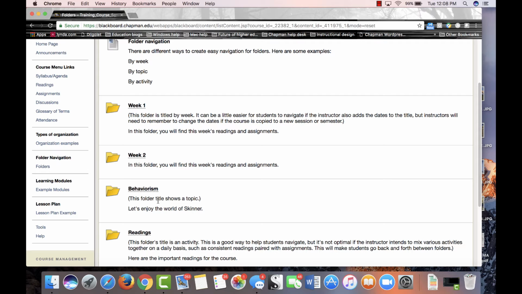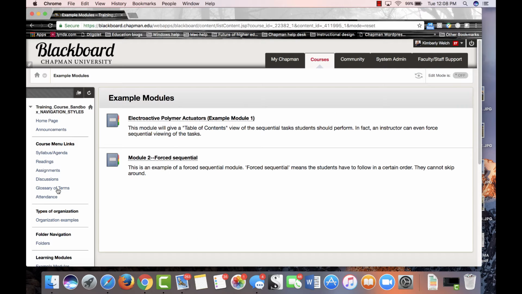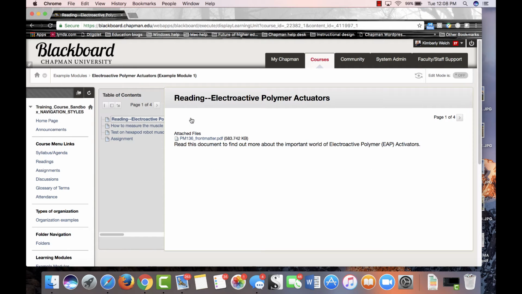The next organizational method I'll describe is learning modules. Learning modules are for step-by-step organizing. Here are examples of learning modules. The labeling mechanism still applies. Here, if I go to Module 1, a table of contents appears along with the first item on the table of contents.